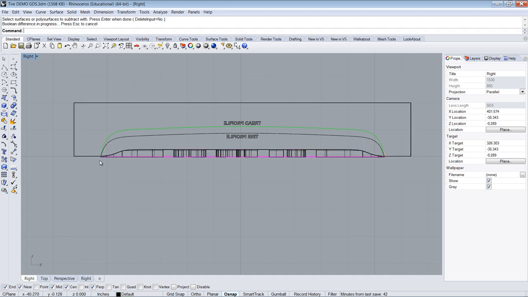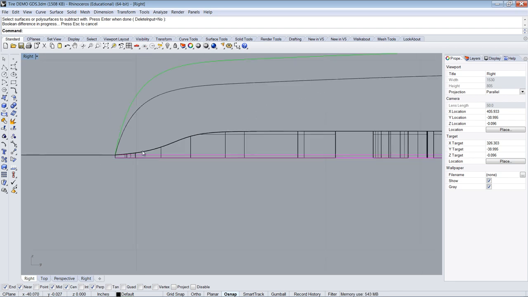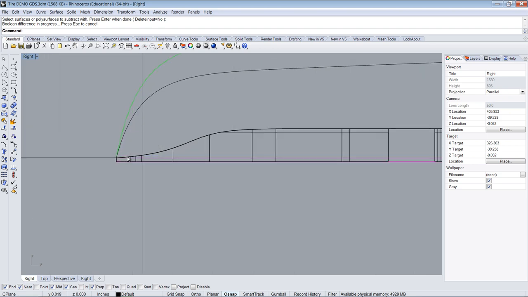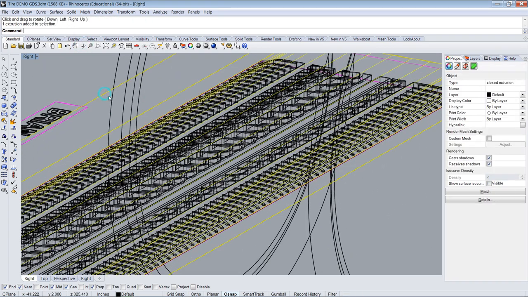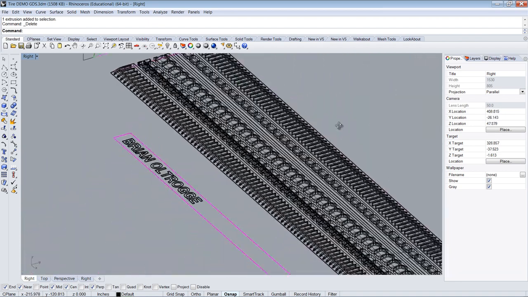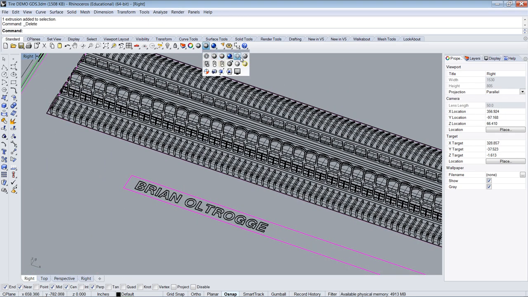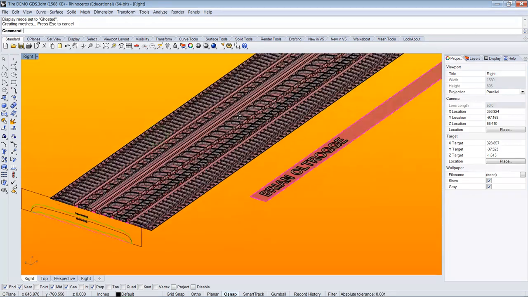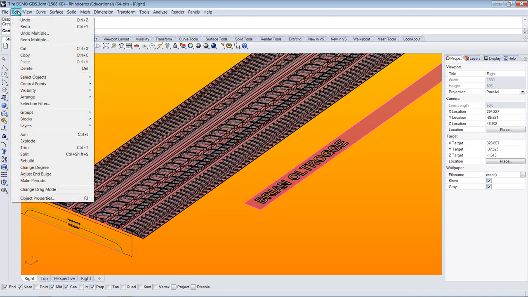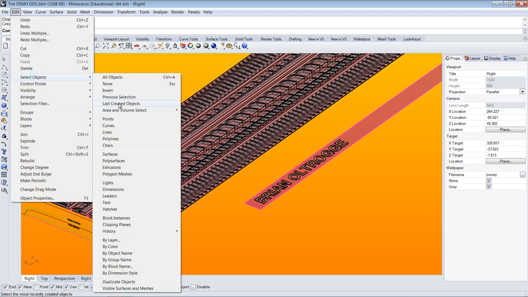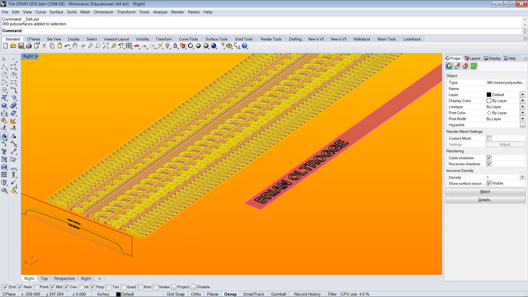Okay, you can see that that worked, and I also wanted to note that I left a little bit extra there just so I knew that Boolean would work. Sometimes when you have endpoints match up on Boolean, it will fail. So let's check out our new retread. And I'll go to ghosted so we can see a little bit. So that's looking pretty good. In order to select this easier, I'm going to do edit, select objects, last created objects, and then group those just so they're easier to select next time.